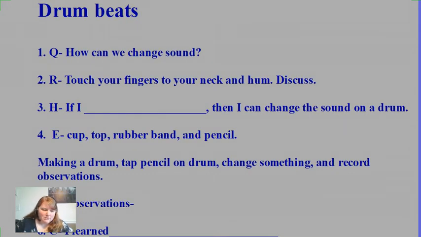So this first experiment was about drum beats. First, touch your fingers to your neck and hum. You should have felt some movement right here. When you are humming, that is from vibrations, because when you're talking, your vocal cords are vibrating against each other, which causes sound. So, how can I change the sound of the drum?